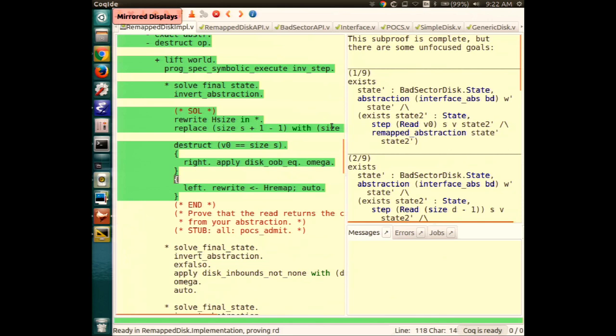So we're done with that one case. I'm not going to walk through all the other cases of read, but they're all similar, correct? They all boil down to reasoning about whether the bad sector is equal to this or not, and whether the address that we're reading from is beyond the spec disk. They're either contradictions or there's going to be something that omega in the end is going to be able to solve for us.